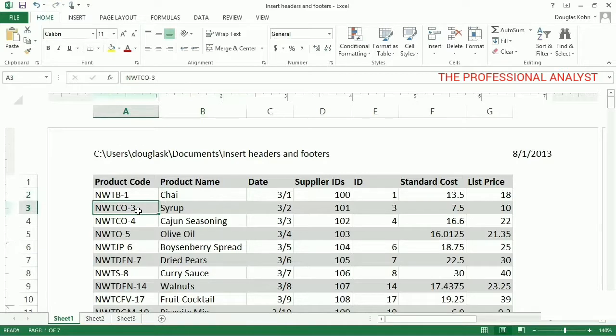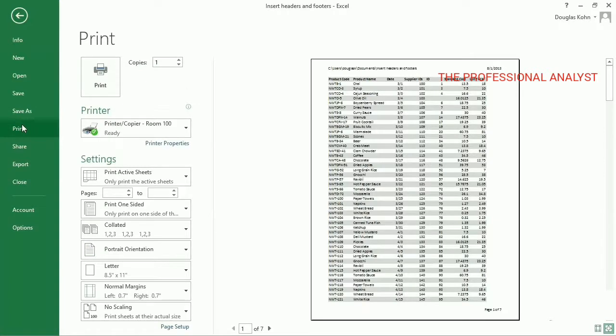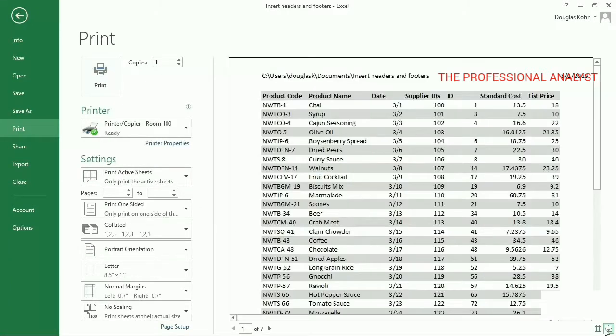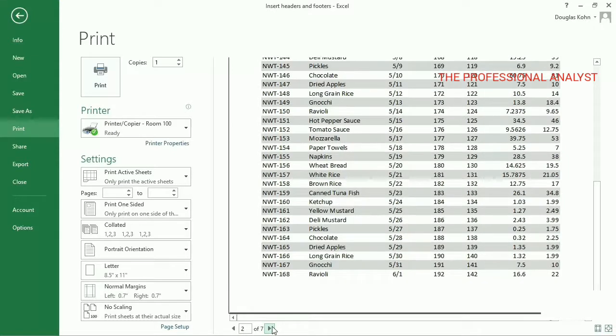It's a good idea to preview your headers and footers before you print your worksheet to make sure they look how you want them to look. Click File, Print. You may need to click Zoom to Page to be able to read the headers and footers. Click Next Page to see page 2 and subsequent pages.